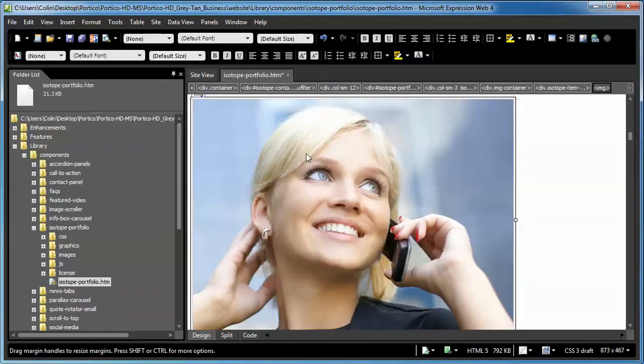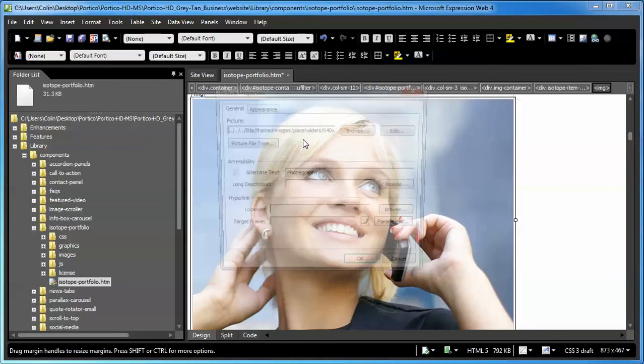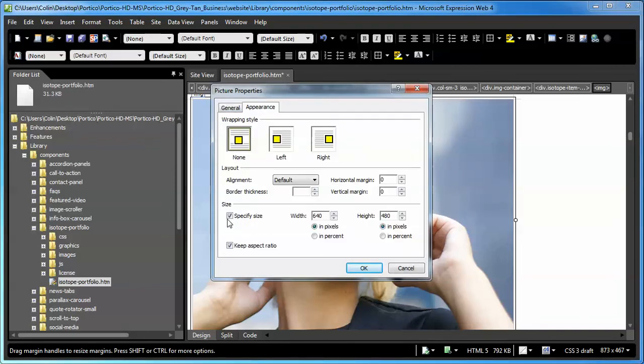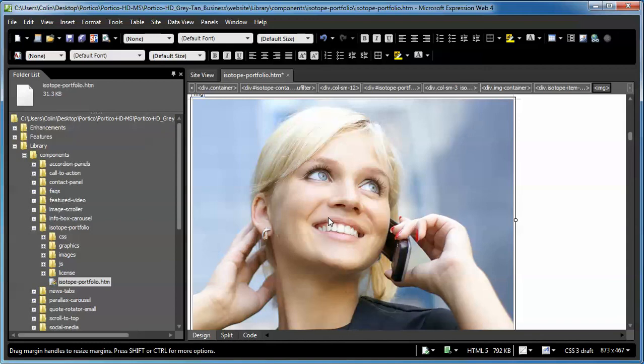OK, and then go back one more time, double click, this time go to appearance, and then unselect the specify size. If you don't do that, then when the image is in a smaller browser window or a mobile phone, it won't resize nicely like the rest of the pictures, so it's very important.